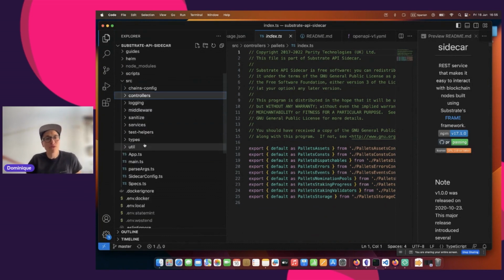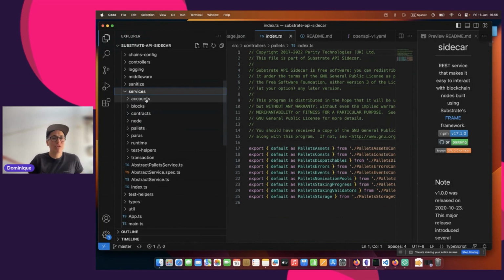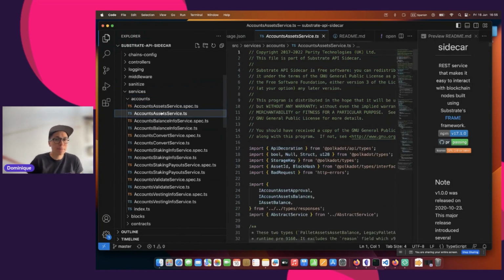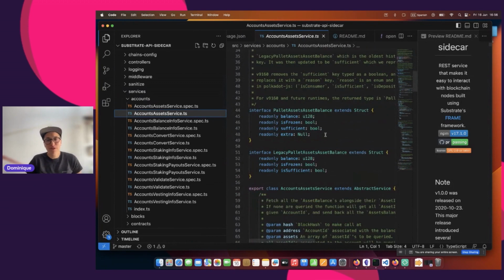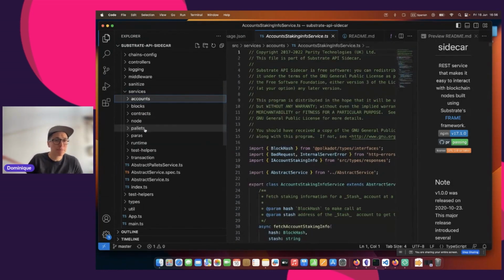Corresponding to each controller, we have the corresponding services. So you will find the same folders here, and you will find the code that executes what the response needs to give back. I think for people who know API construction, it's a known practice to separate those things. And yeah, so all the information is here.